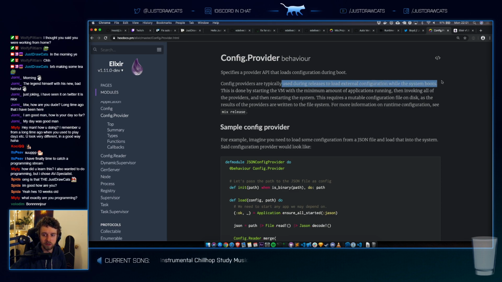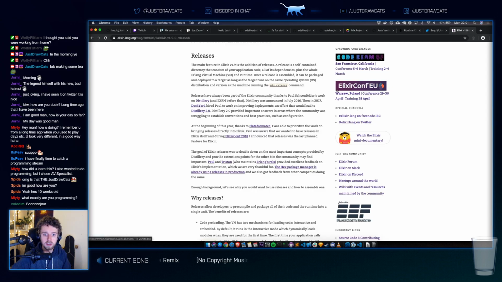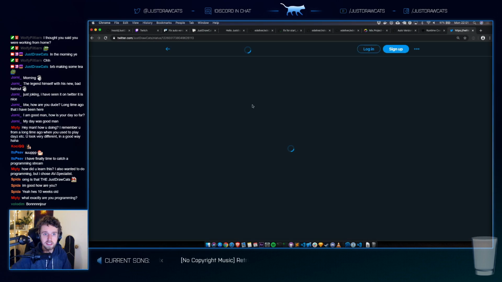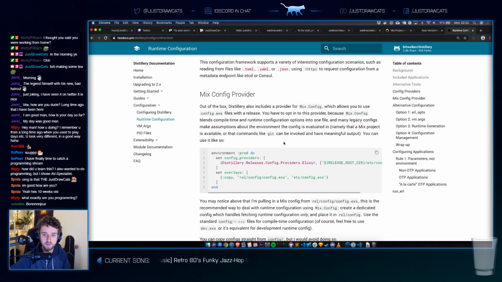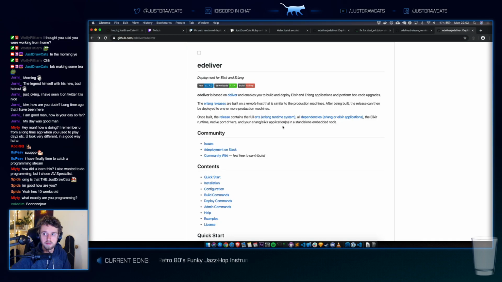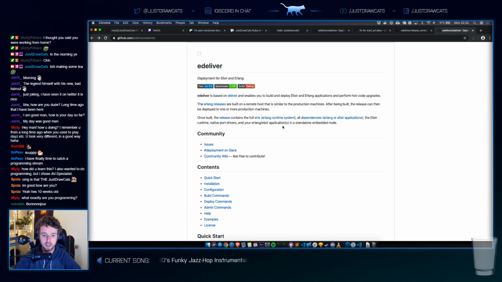See, load external configuration while the system boots. Yes, I'm very curious how that's gonna go, but I'm very happy about it because what it was before was this magic environment variable, and now it's just System.get_env, and then you just know that it's gonna be evaluated during runtime. Cool. Anyways, we need to get started because otherwise we're gonna run out of time.